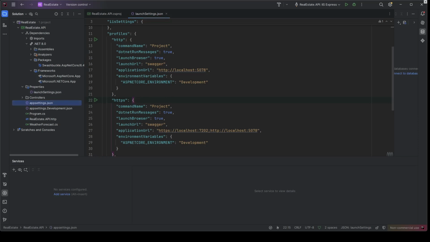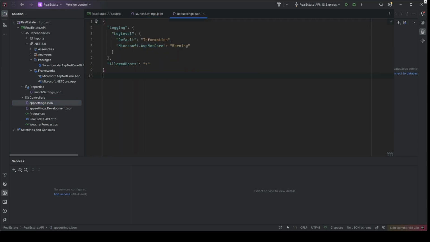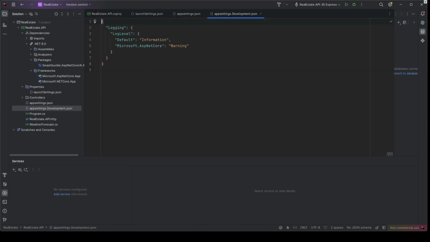Then we have some configurations. If I come to appsettings.json, these are some of the configurations. We can read the specific configuration from either appsettings.json or appsettings.Development.json, or we can create another file particularly for production. As we progress, we'll discuss how we read contents from this file and things of that sort.